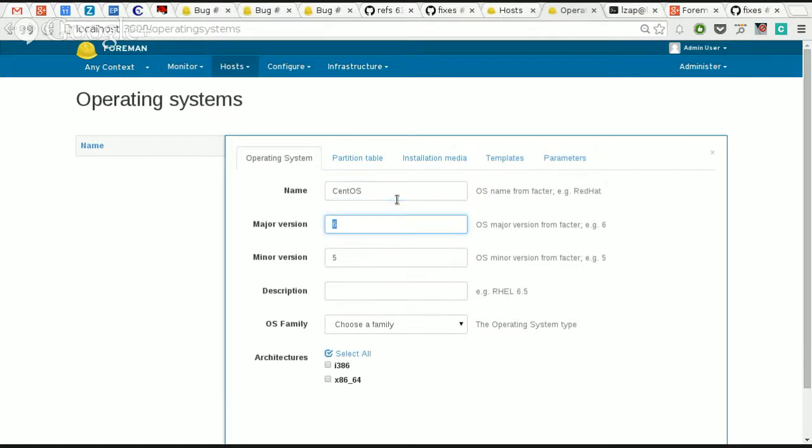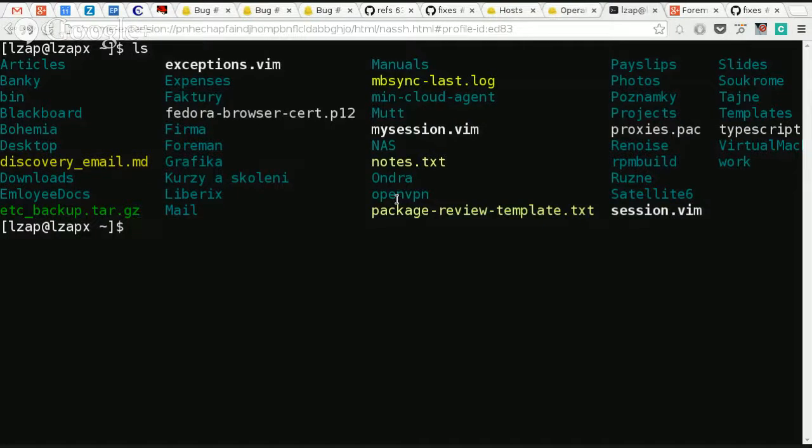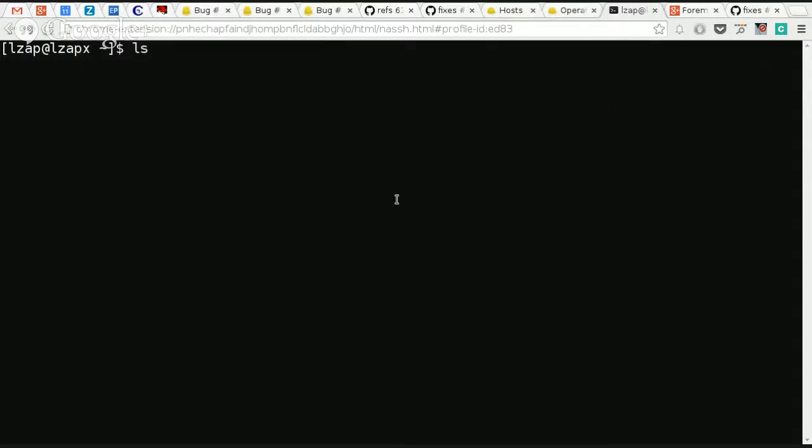I'm not sure which version. Let me see first, to go through the whole provisioning.